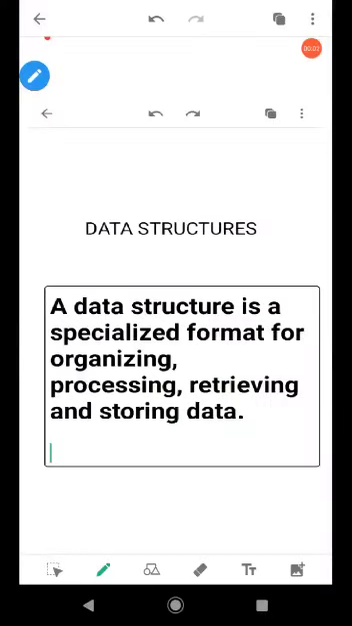We will see the definition of data structure. In general, a data structure is a way of organizing the data in different manner. And also, we can say data structure is a specialized format for organizing, processing, retrieving and storing data. Next, we can see the classification of data structure.